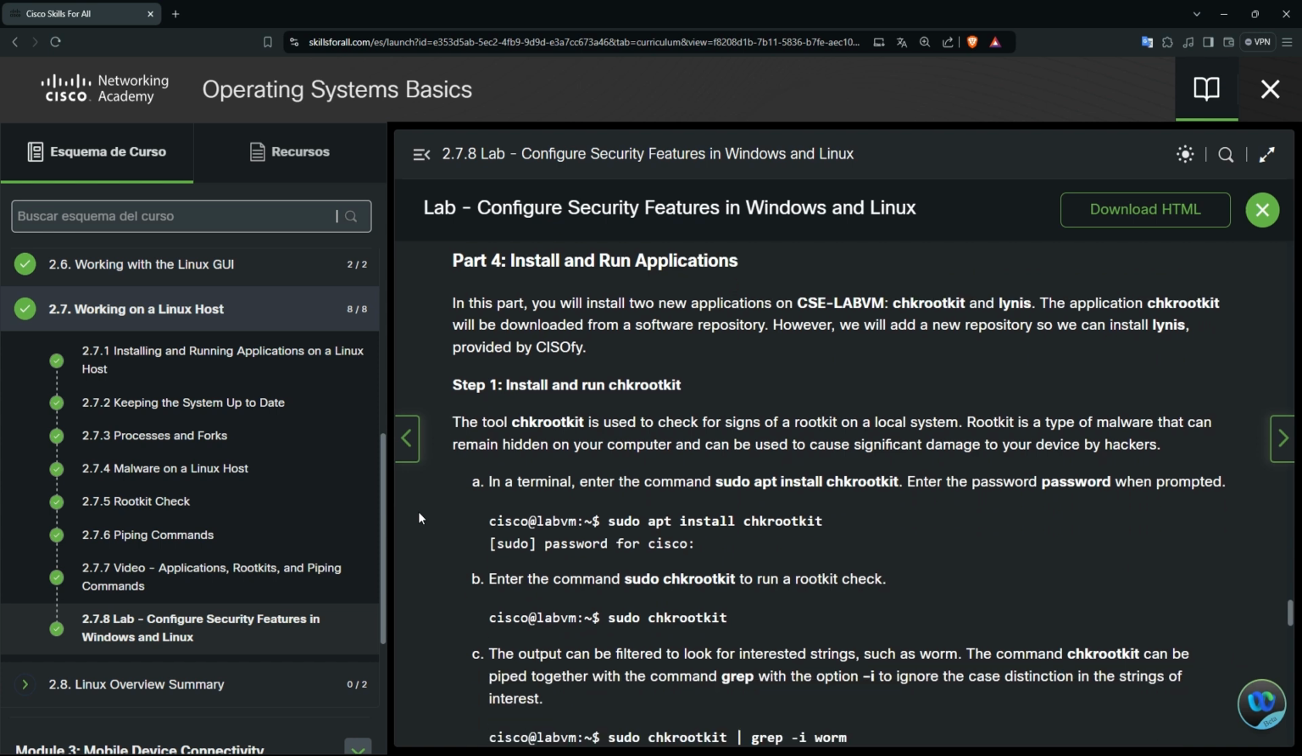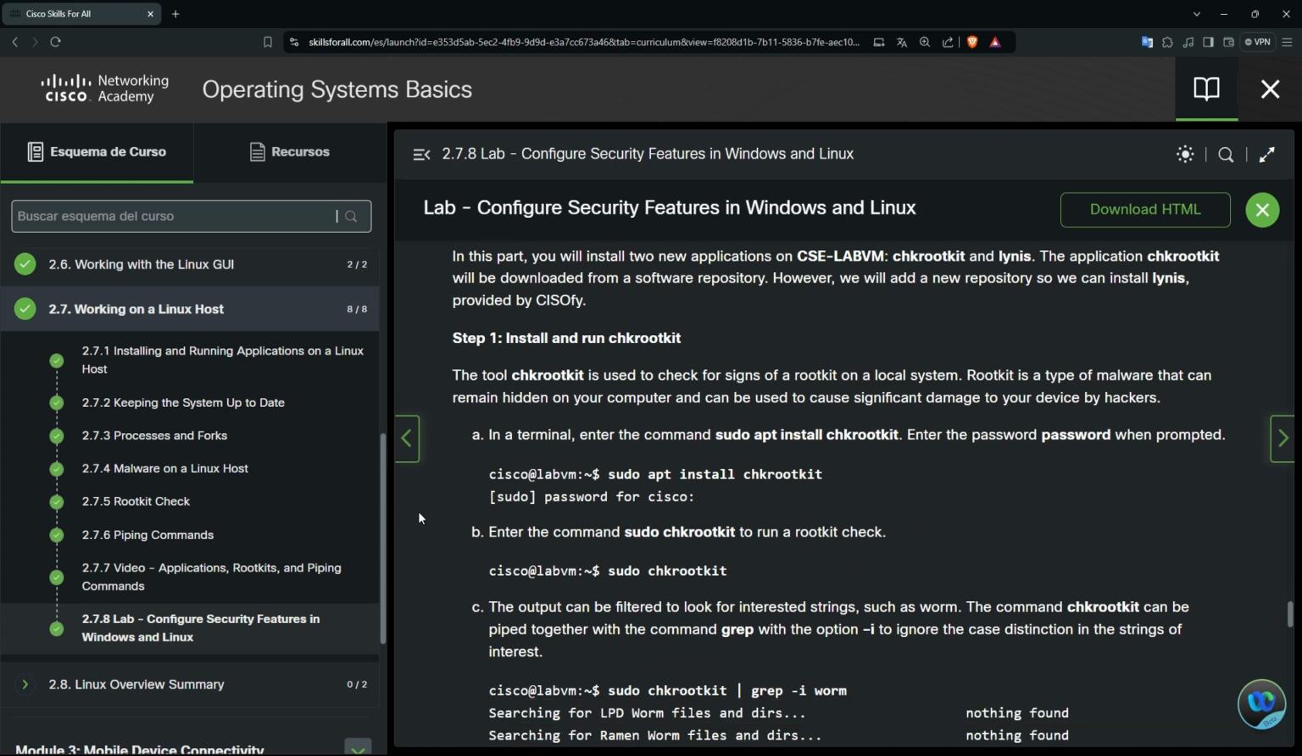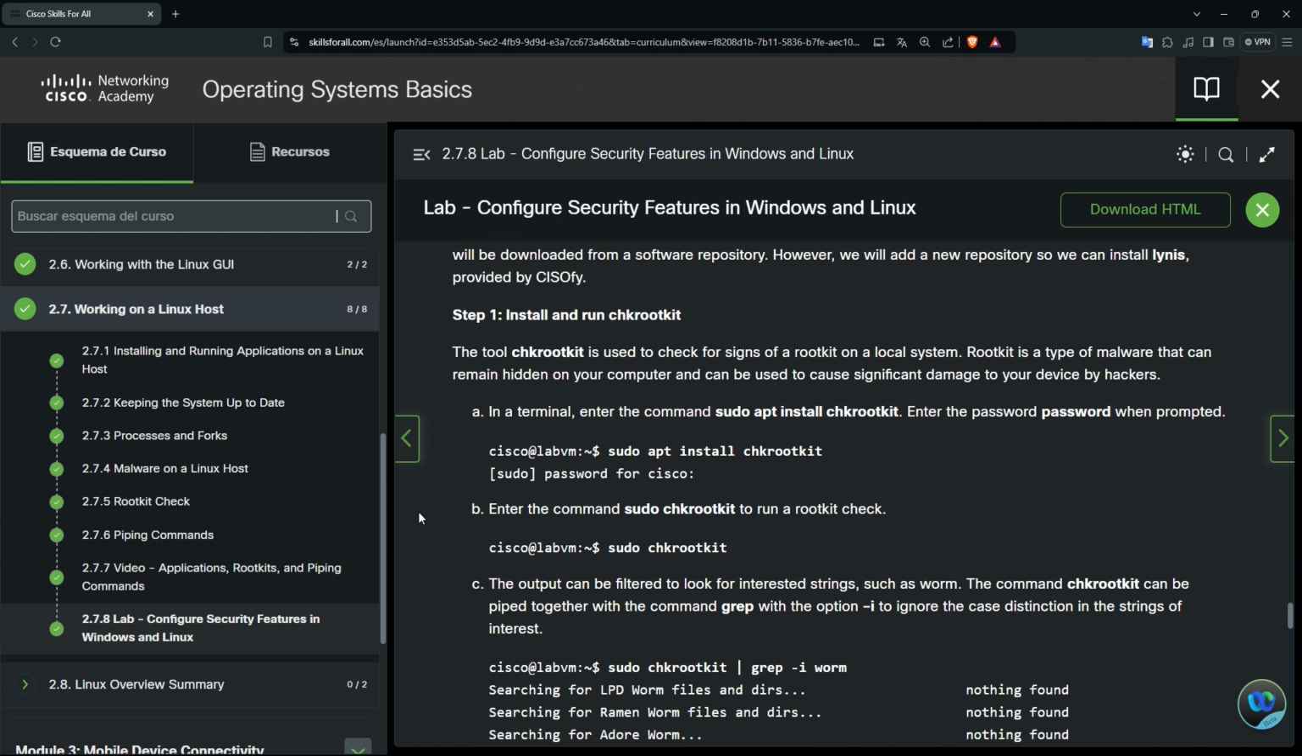In step 1, install and run chkrootkit. The tool chkrootkit is used to check for signs of a rootkit on a local system. A rootkit is a type of malware that can remain hidden on your computer and can be used to cause significant damage to your device by hackers.